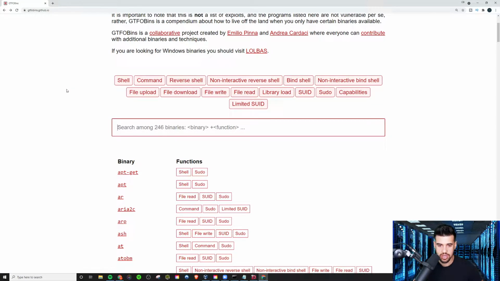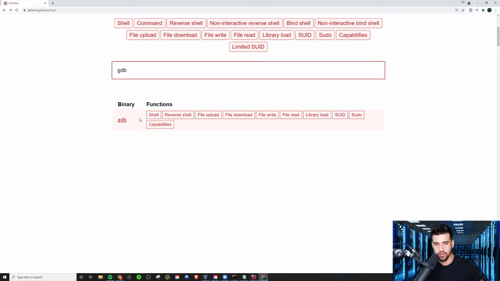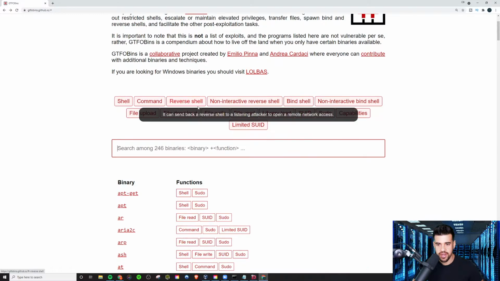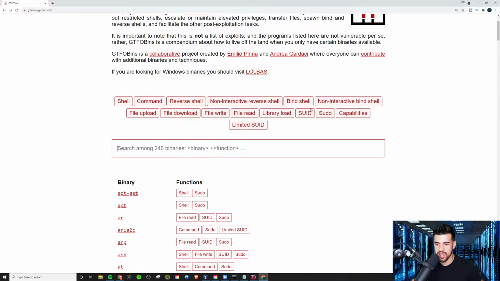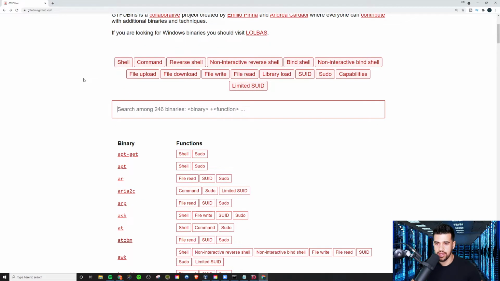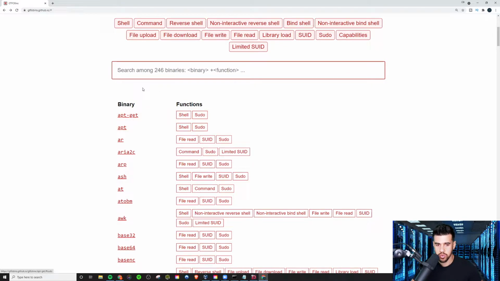You can search for binaries as well. So, I don't know, like GDB, for example. And then you see it can do a lot of things, right? But if you're ever confused on what some of these tags mean, you can mouse over it, and it'll tell you. One of the most useful tags that I've seen so far would probably be the sudo one.